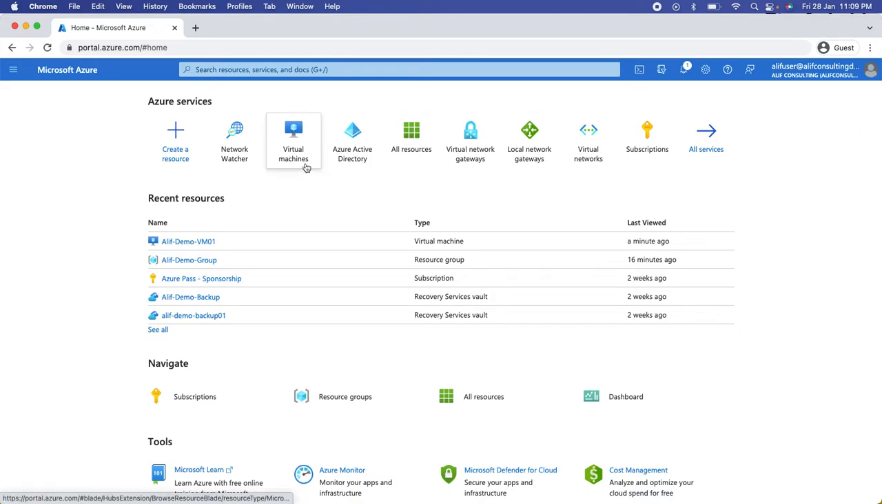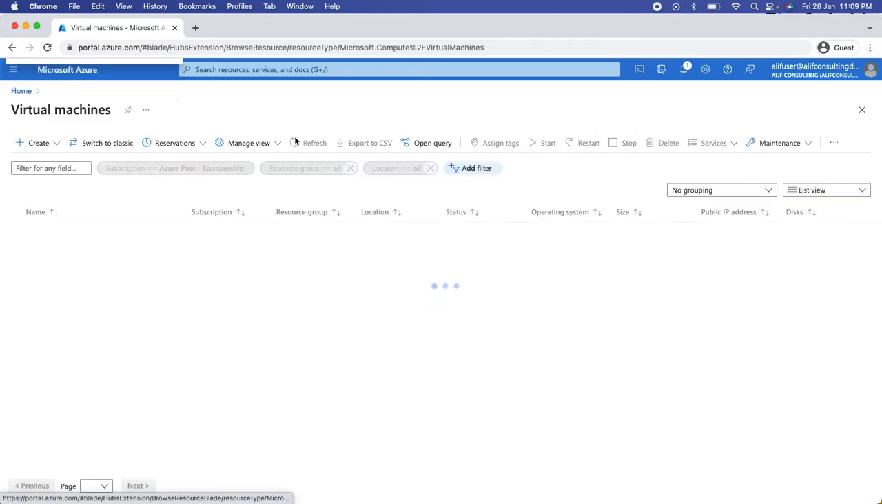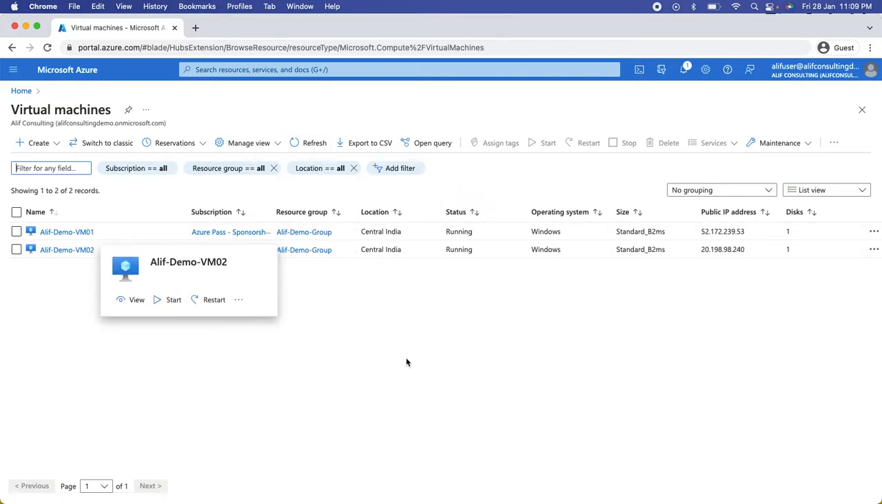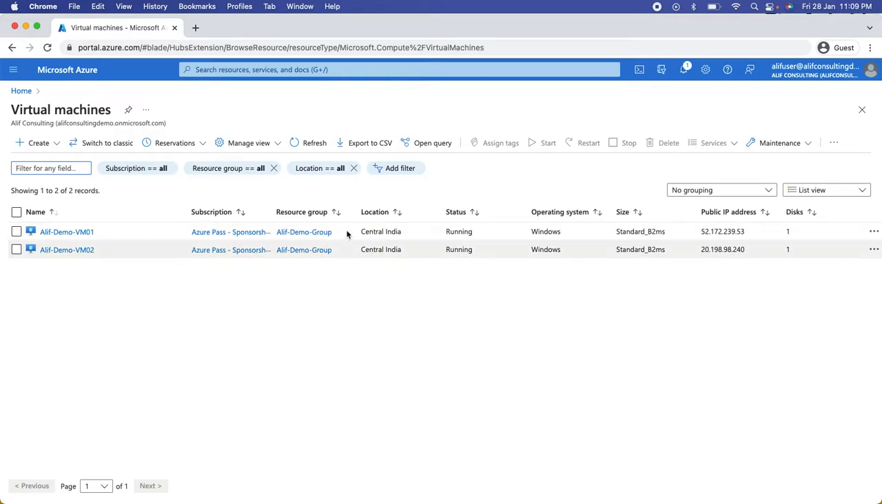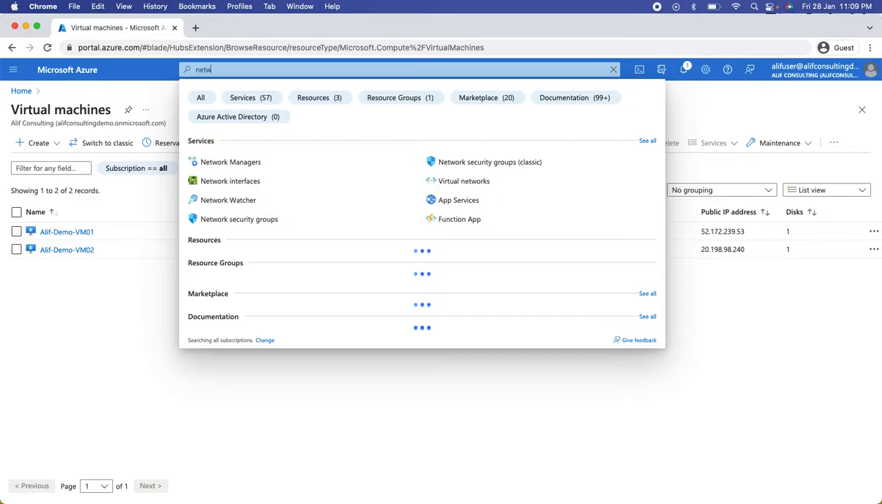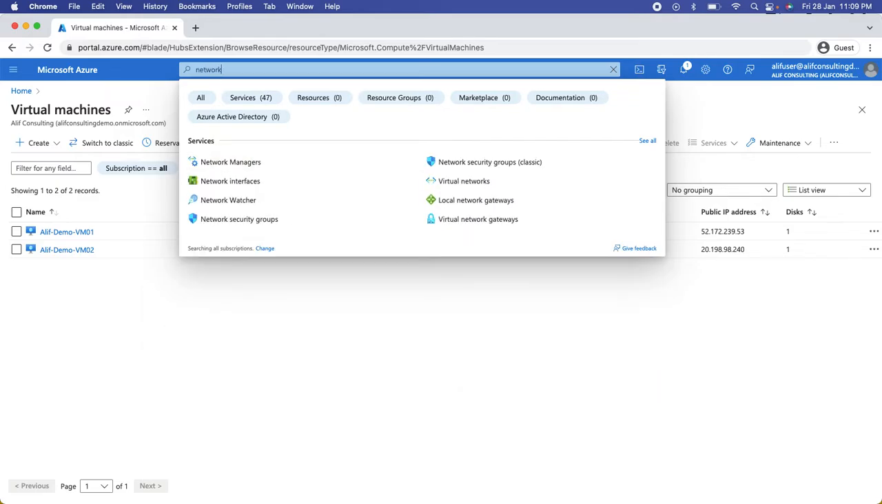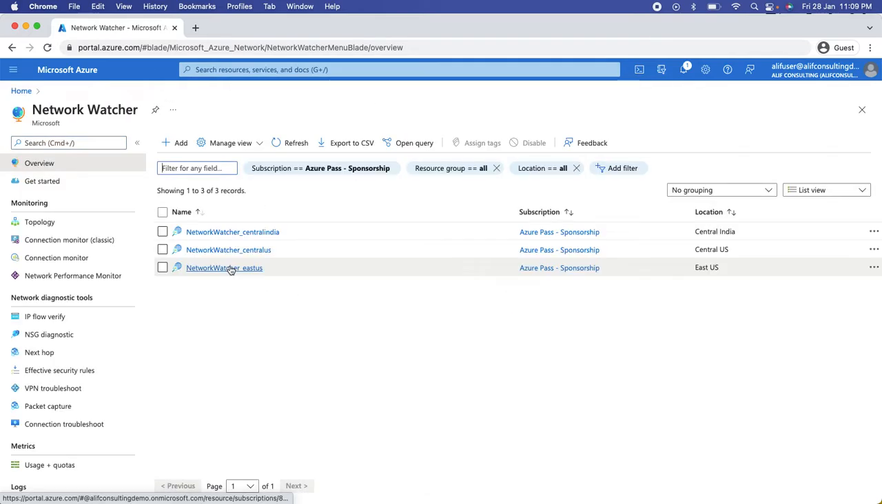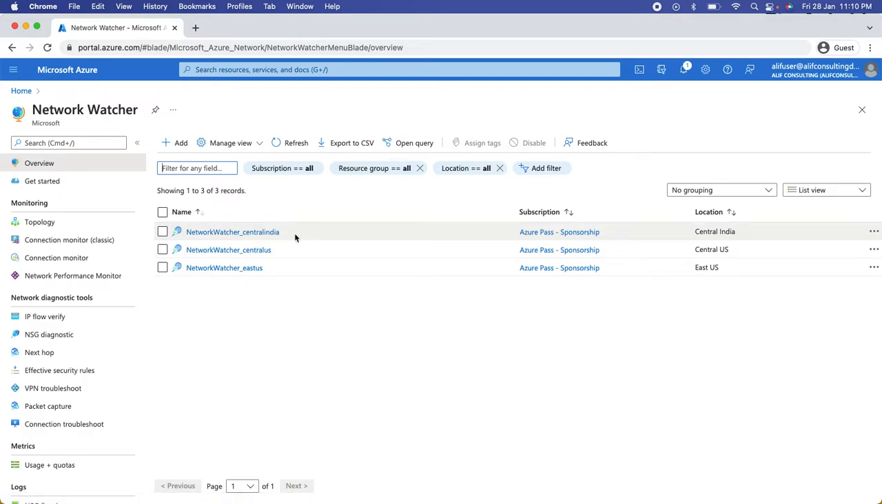In my Azure portal, I already have two virtual machines deployed. This is VM1 and VM2. Both are deployed in the same network and they are in the Central US region. Now let's move to Network Watcher. You have to search for Network Watcher from the top, and here it is. As soon as I deployed the resources, by default Network Watcher got enabled for the Central India region.